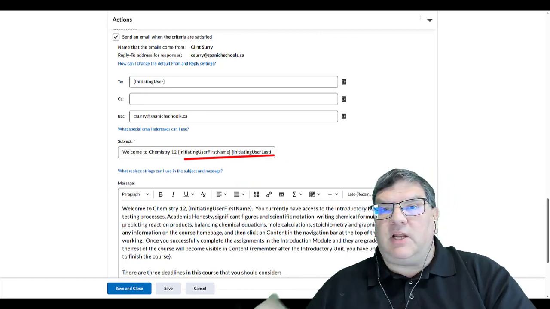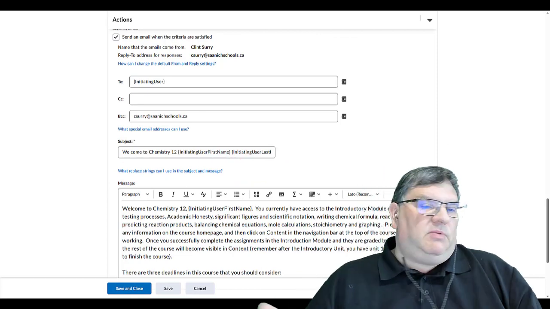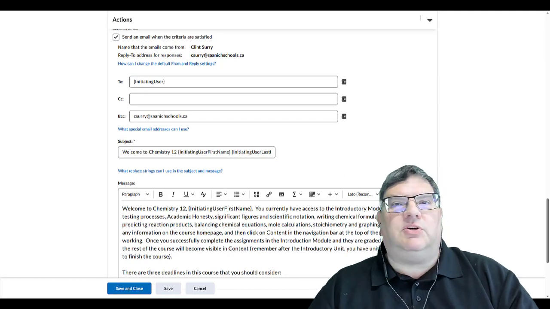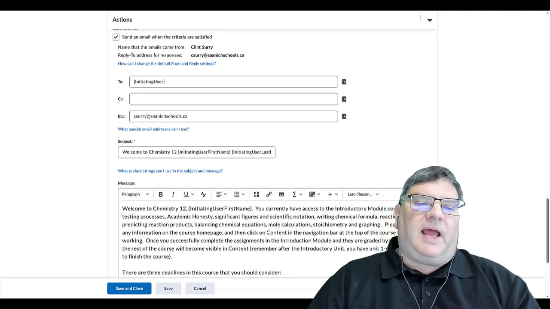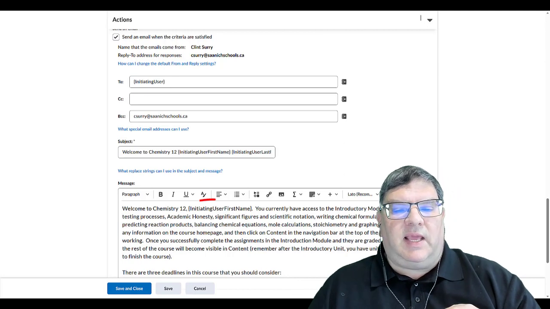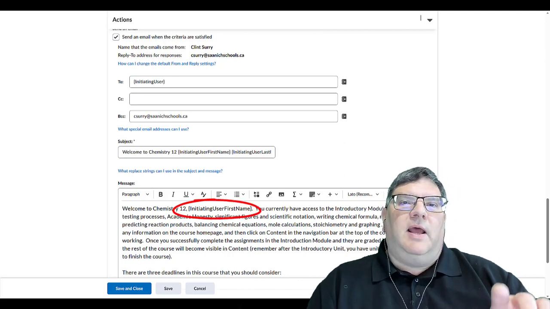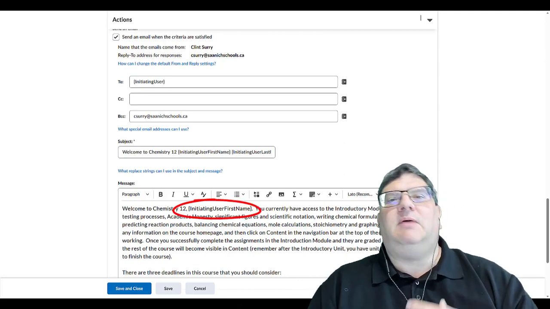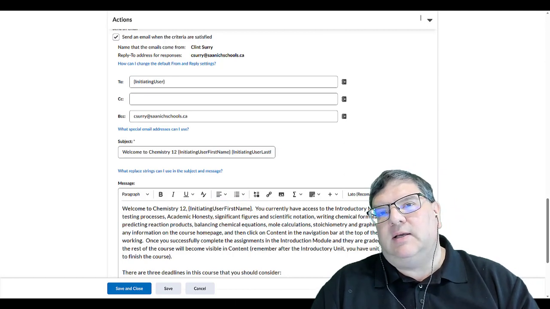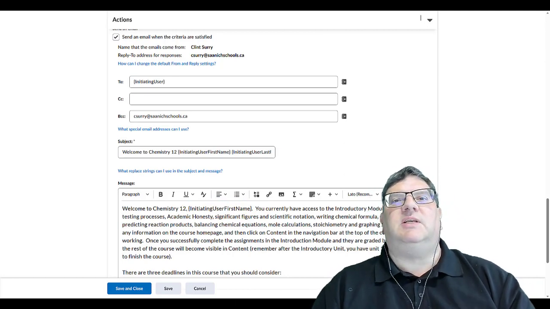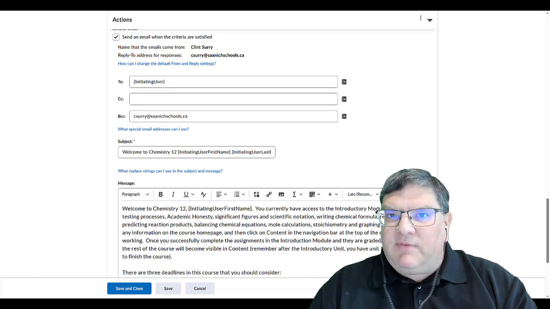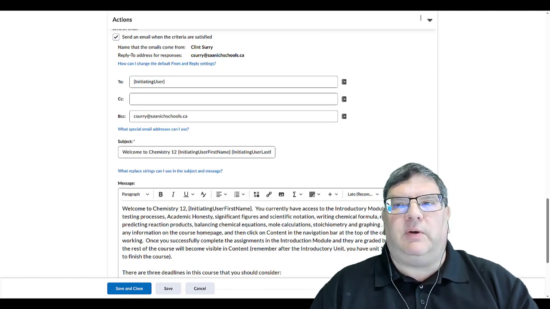That will get their first name and last name, so it's more personalized. It will come across like, welcome to Chemistry 12, John Doe. I also can use that replacement string in the message so that if I craft my email carefully, it will sound more personalized. You'd be amazed at how many students will see this and think, okay, you have emailed them directly and respond to it.